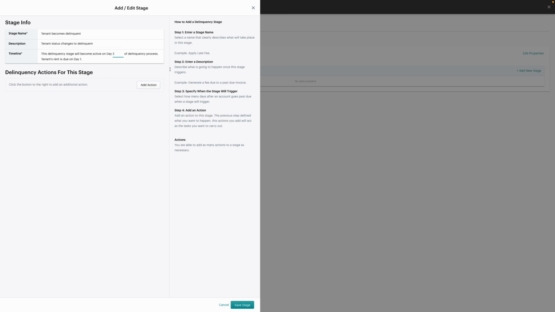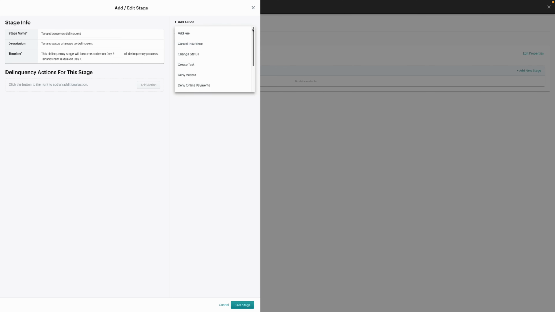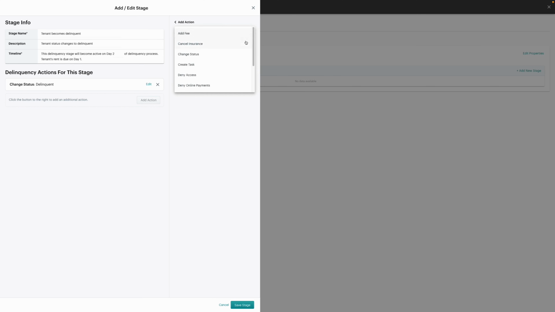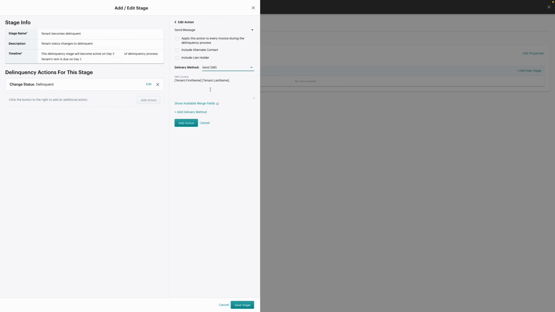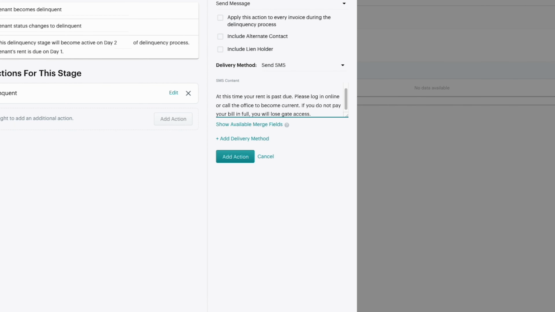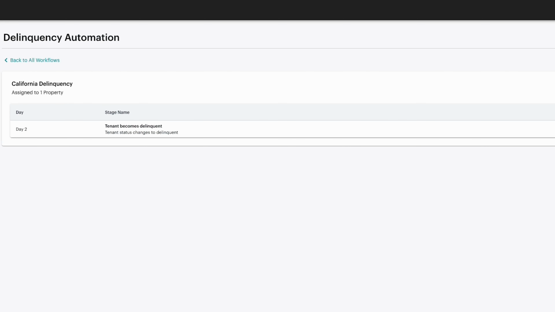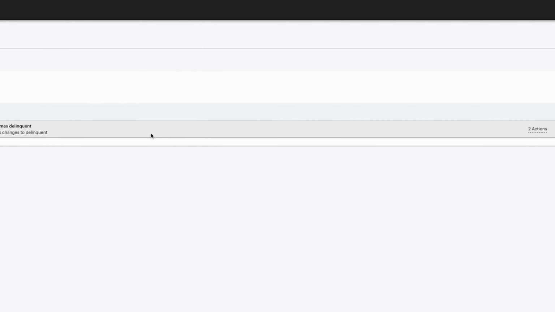Let's click Add Action. Change status. And we're going to change the tenant to delinquent because they haven't paid rent for this month. You can add as many actions as you want. In this case, we'll add the action of send message. And we'll send it by text to notify the tenant. Here's the message we'll use. So in summary, on day 2, if the tenant hasn't paid, their status will change to delinquent, and they'll receive a text message letting them know they're delinquent.